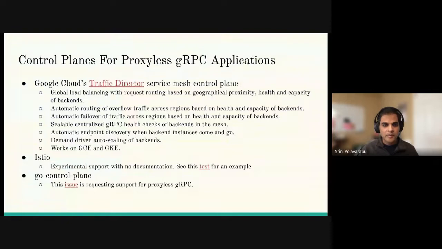Istio is another popular service mesh product, which is open source, and there is some experimental support in Istio, but full support is not yet there. We also see another thing called Go control plane, which is a lightweight XDS server that some are using to start building their own advanced servers. Right now we see an open issue in the project, but not much work has been done to support proxyless gRPC.